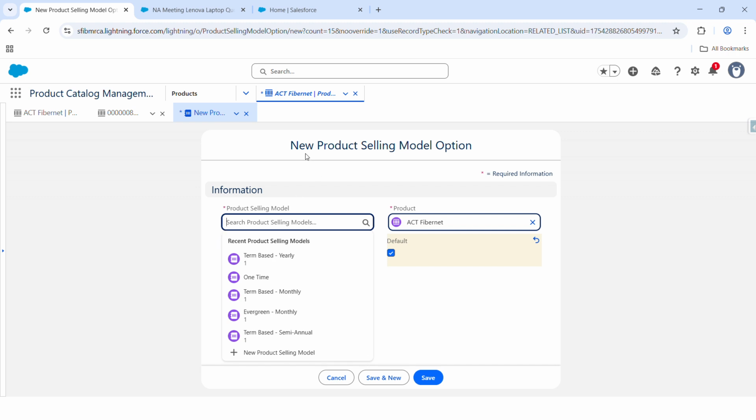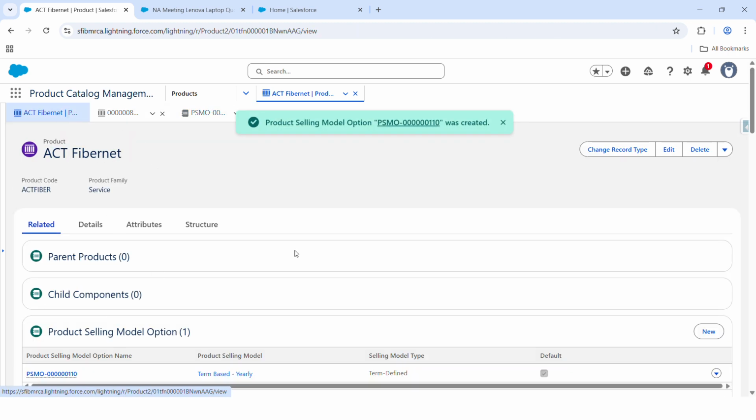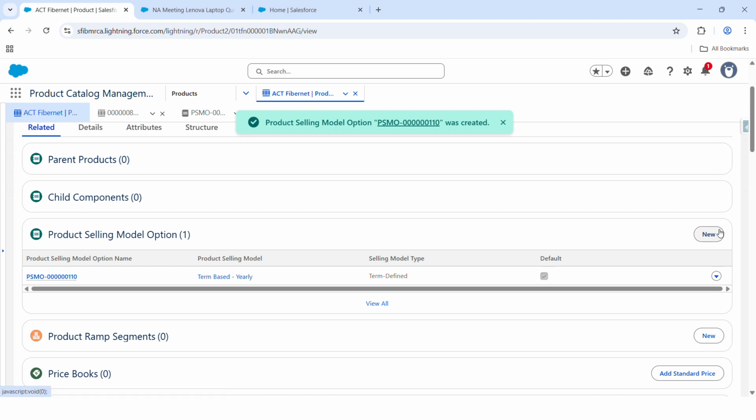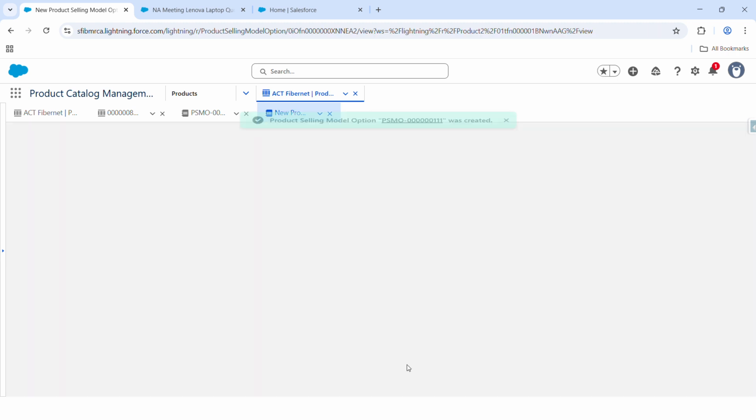The beauty of this is you can associate multiple product selling model option records, whereas in CPQ, you would have to create multiple SKUs. Let's say I want it as a term-based yearly product. We will save this. And now I also want to create one more product selling model as a one-time selling model. I can still do that. We will save it.